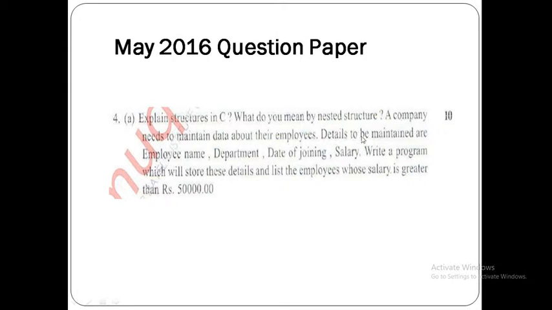Then they have given a company needs to maintain data about their employees. Details to be maintained are employee name, department, date of joining and salary. And we have to write a program to store all these details, and we have to display only those employees whose salary is greater than 50,000. Remember here, the parameters that we have to consider in this structure are employee name, department name, date of joining and salary. Let us begin with program.